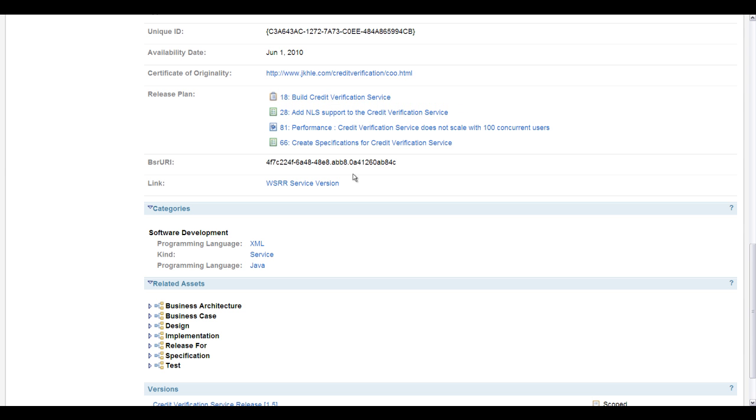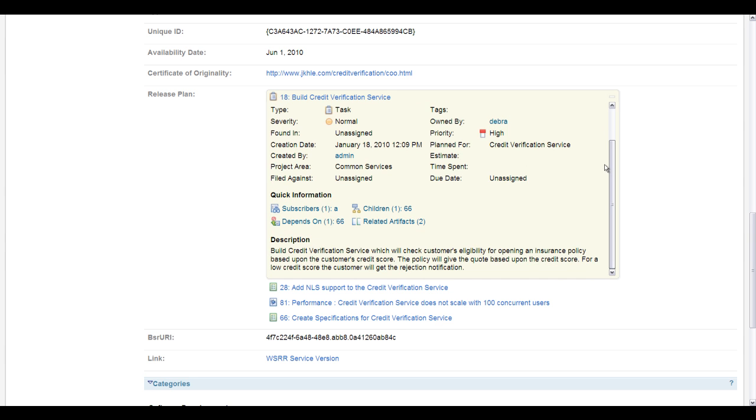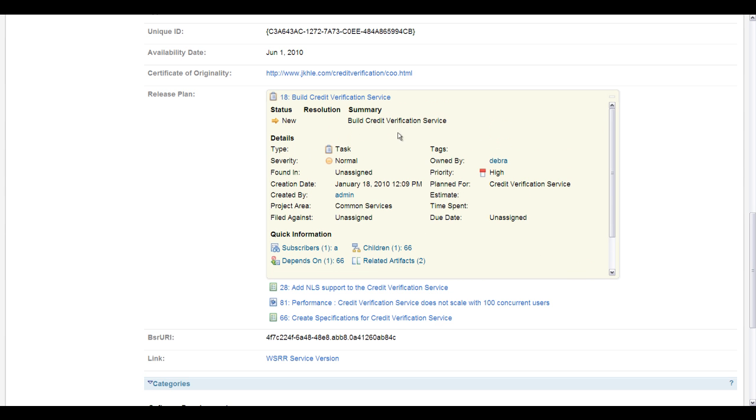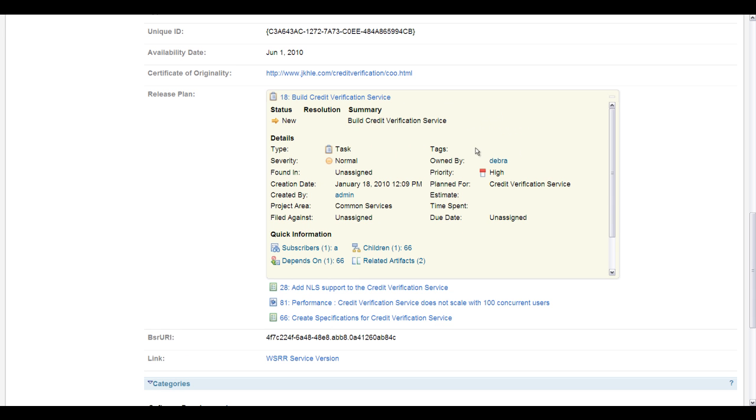And you can see not only the overview of them, like this build the credit verification service, but you can take a peek into it using this compact rendering. So you can go in and you can see the work item, the details of it itself right here in Rational Asset Manager via the JAS-based integration of the two.